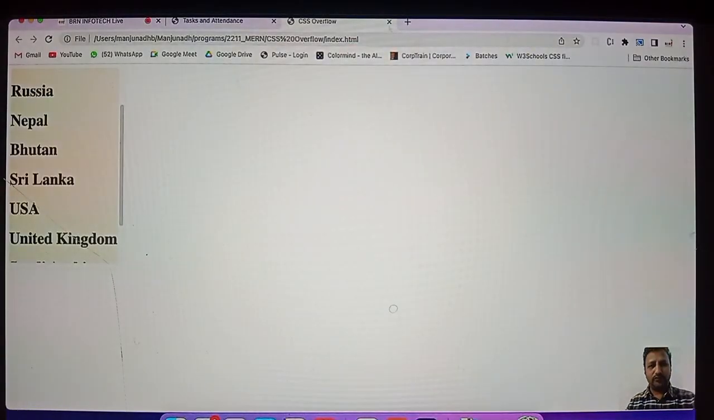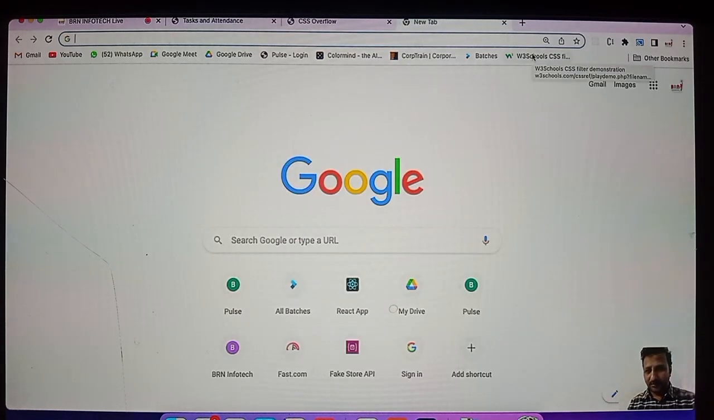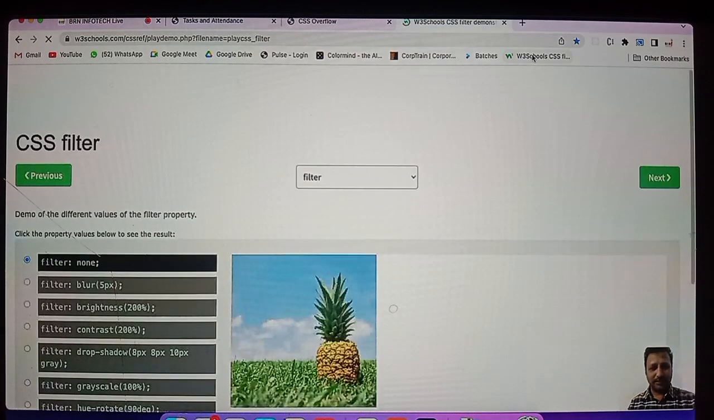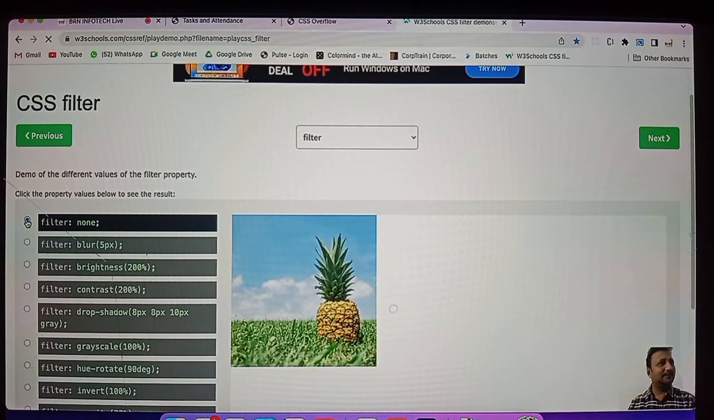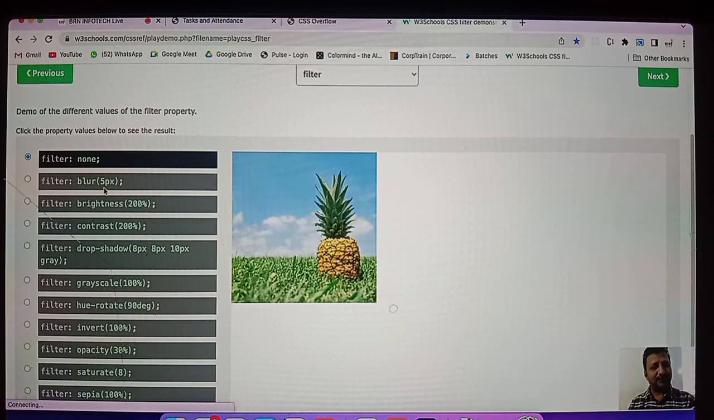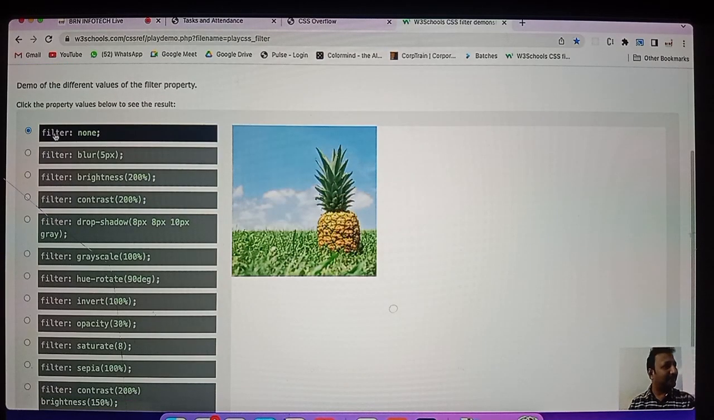Next, I'm going to show you a demo. We have worked on images, right? Yes. But if we go in depth, we can apply filters also. Filter is also a CSS property. Like background image is a CSS property, border radius is a CSS property, width is a CSS property, height is a CSS property, filter is also a CSS property, which you can give multiple values.